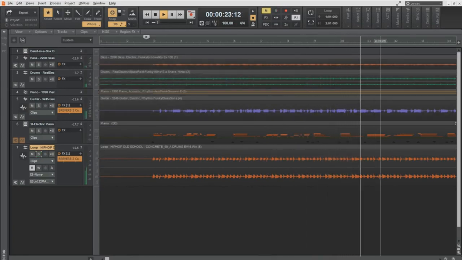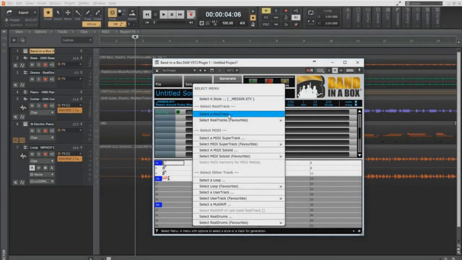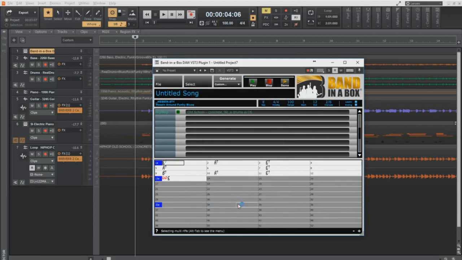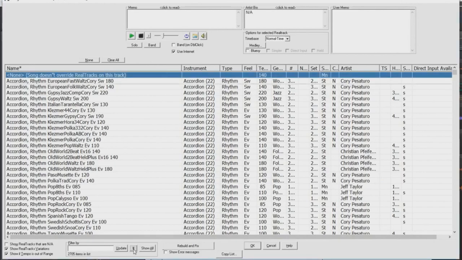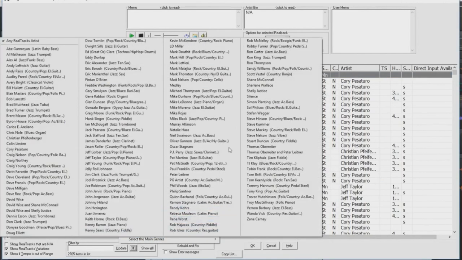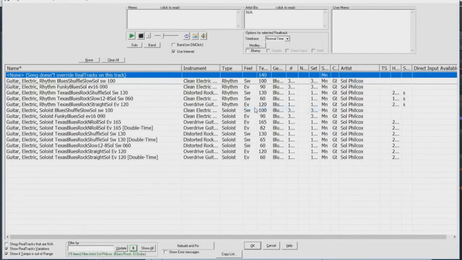So now maybe I'll want a guitar solo for the first 12 bars. There are lots of guitar solo options available in the RealTrax picker, and we could add one, but I want even more options available to me, so I'm going to use the multi-riff feature to generate 7 different tracks of the same guitar soloist, so I can then comp together a single solo by combining all 7. Now we have Saul Philcox playing that rhythm guitar, but I'd like to also have him playing the solo.